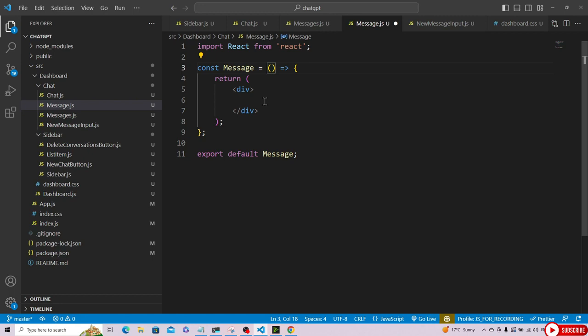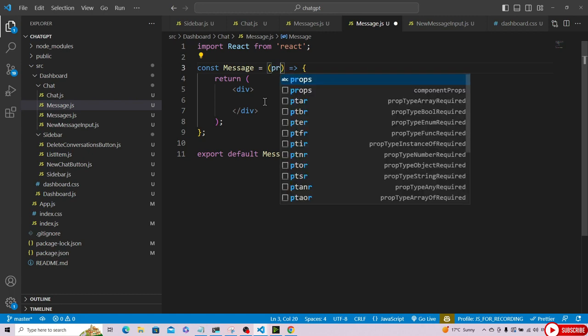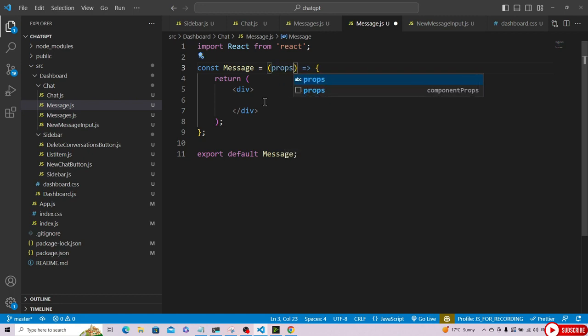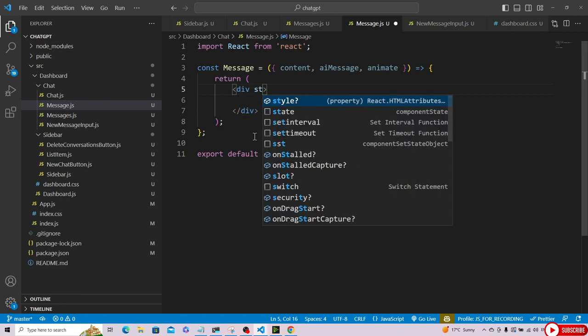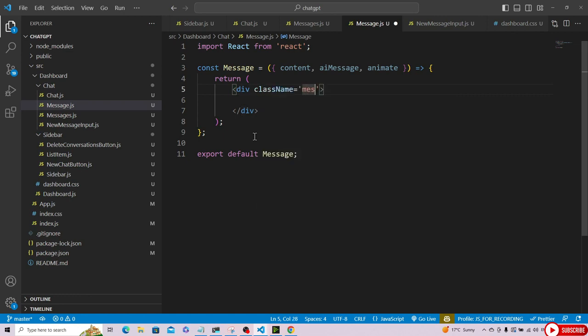And what we would like to accept here as the props. As we will be getting the properties to this component, we can always use here the object destructuring directly. And I would like to get from the props content, if this is the AI message, and also if we would like to animate that message. Here we'll have our div, and I would like to assign the class name, and the class name will be message container.